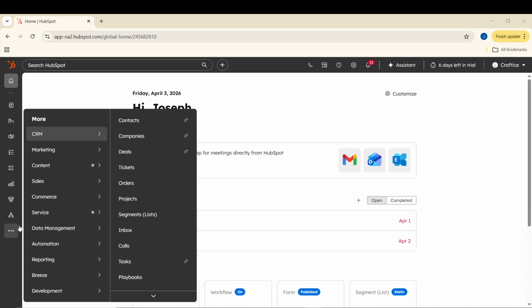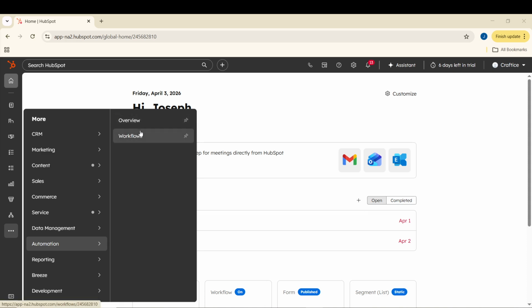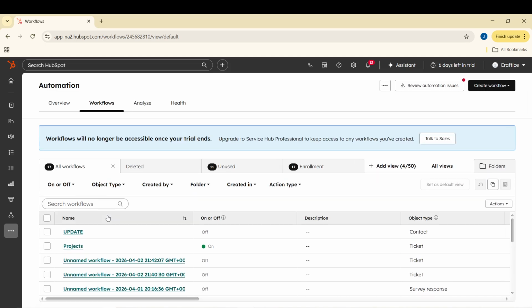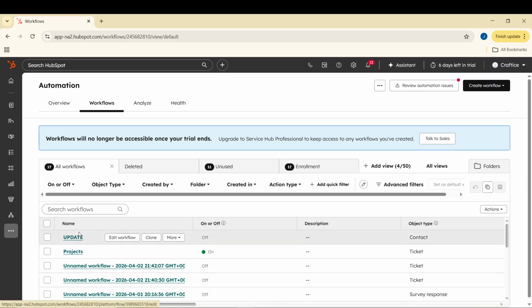First, go to the top menu and click Automations. From the drop-down, click Workflows. This will take you to the Workflows dashboard where you can see your existing workflows. Take a moment to confirm you are in the correct account and workspace, especially if you manage more than one portal. Next, find the workflow you want to update and click the workflow name to open it.